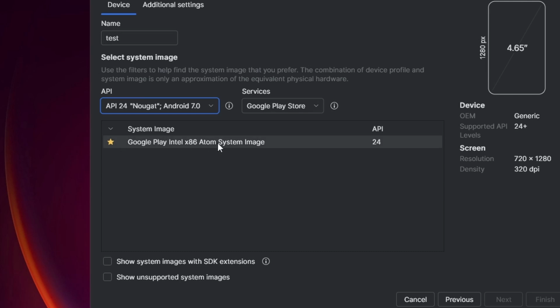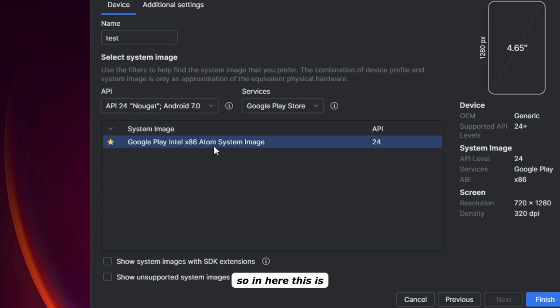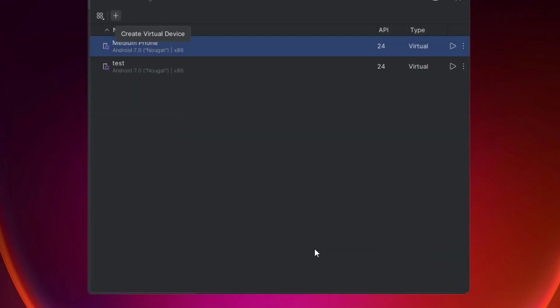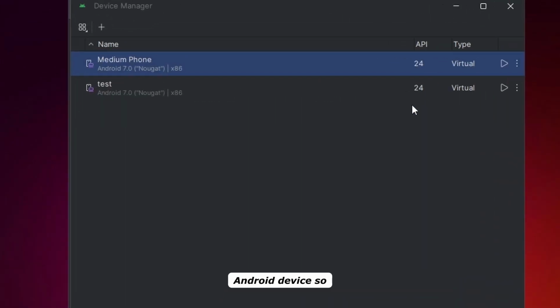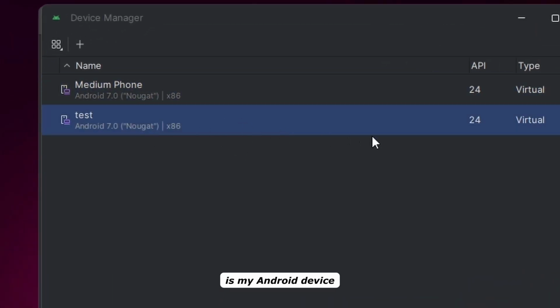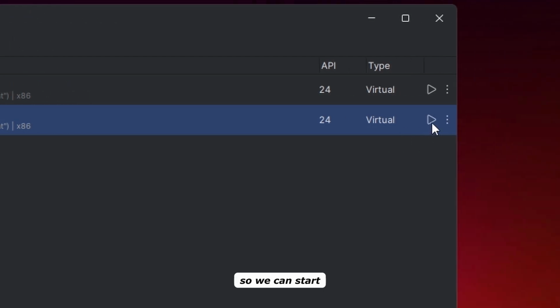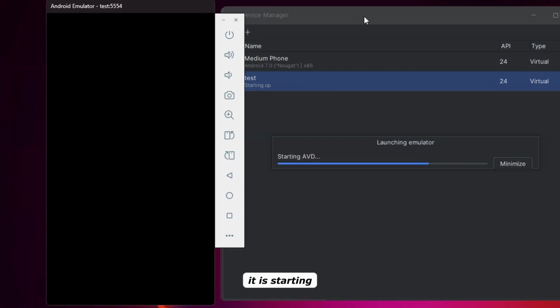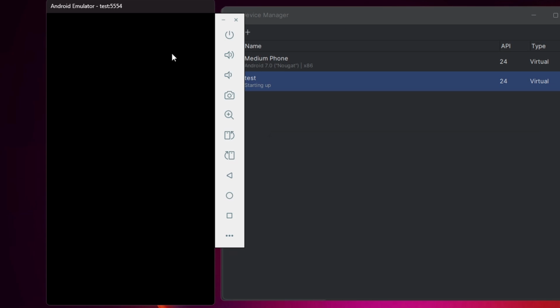So then to go to the next page, you need to select the system image. So in here, this is the system image. So then finish. That will create the Android device. So you can see there is my Android device. So we can start by pressing the start button, and as you can see, now it is starting. Let's wait for it to start.